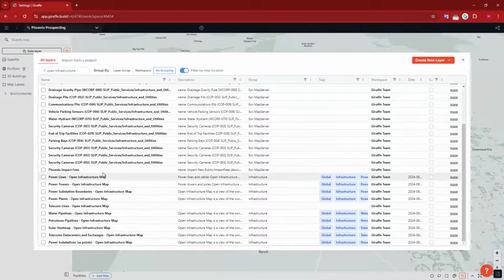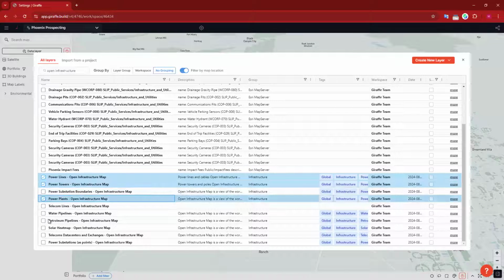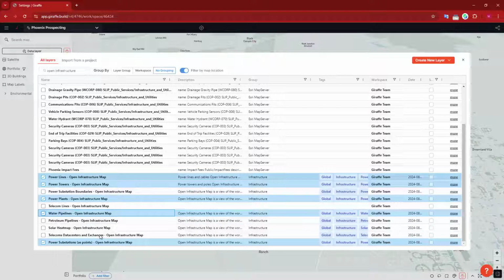Here we go. I'll just scroll down here. So all of these open infrastructure map layers are actually global, and they're super detailed, and it's really, really good information. So I'm going to add the ones that are relevant to this project, which are going to be power lines, maybe my power plants, my substation locations, and my water pipelines. So these are the ones that I really want to know about.